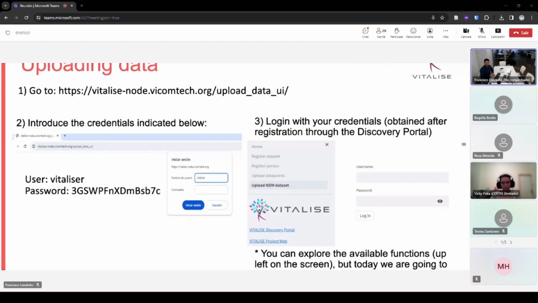Okay, so you enter that link, and afterwards it's going to ask you for general credentials. Those credentials right now are related specifically to the node. So it's a general registration. The user and password that you have to use is here.